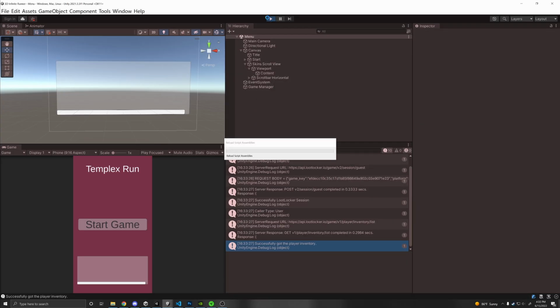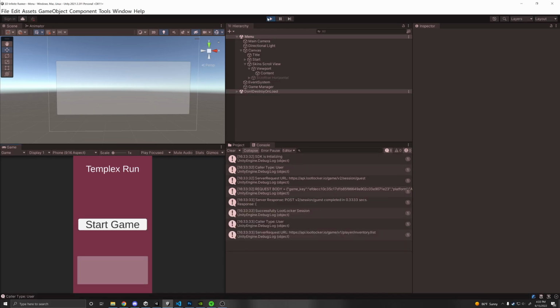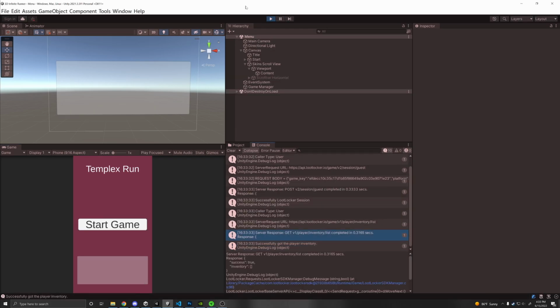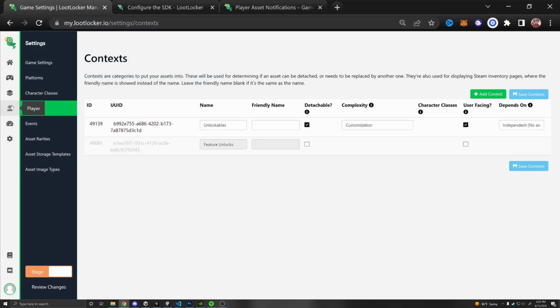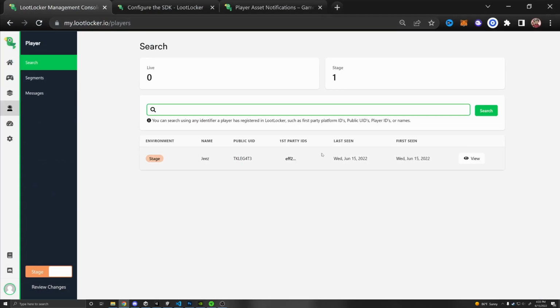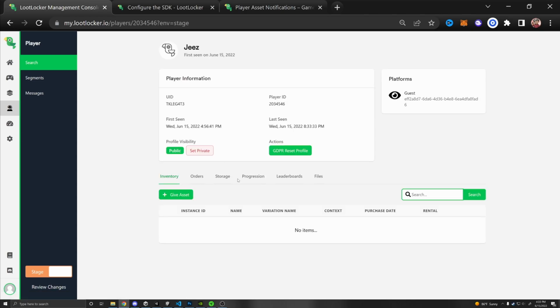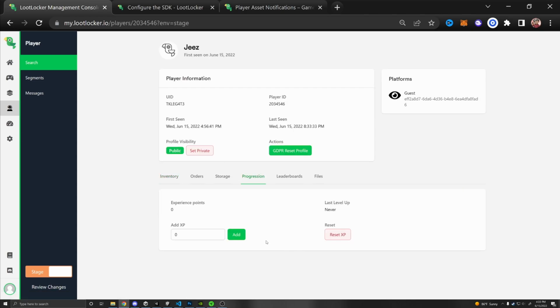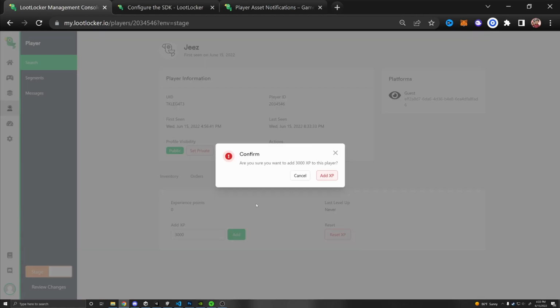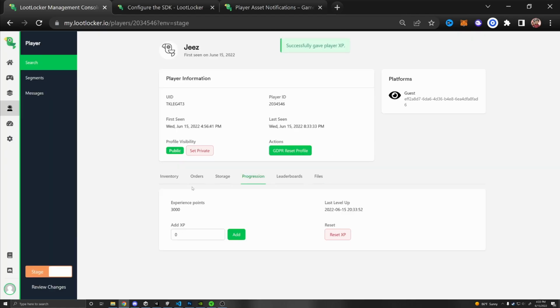And you'll see that now when we click play, it will successfully get the inventory, but you see that there's nothing there. And that's because the player actually doesn't have any XP, which you can go back to the LootLocker dashboard, and under our player, we can click view and progression. You'll see that they don't have any XP. So let's just give them the maximum XP here and click add XP once you put 3000 there. And if need be, you can just reset the XP here.